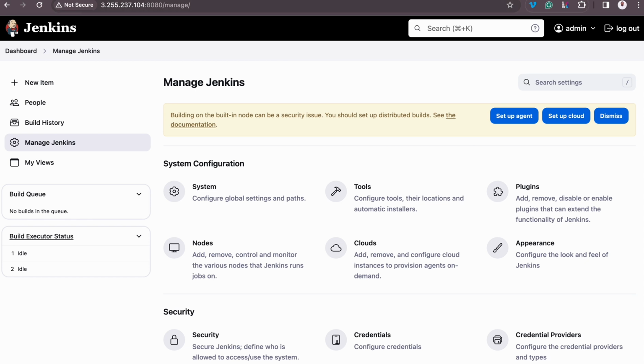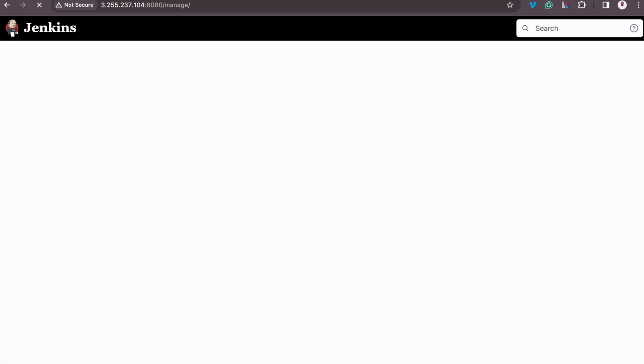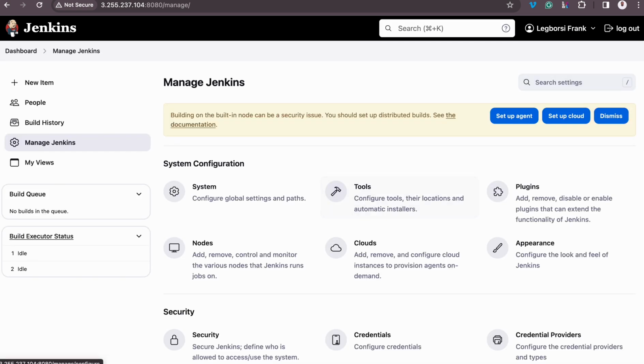Sorry, if I refresh this page now, this admin will go off. You can see admin doesn't have access here again. So that's what just happened here. So far so good, guys.